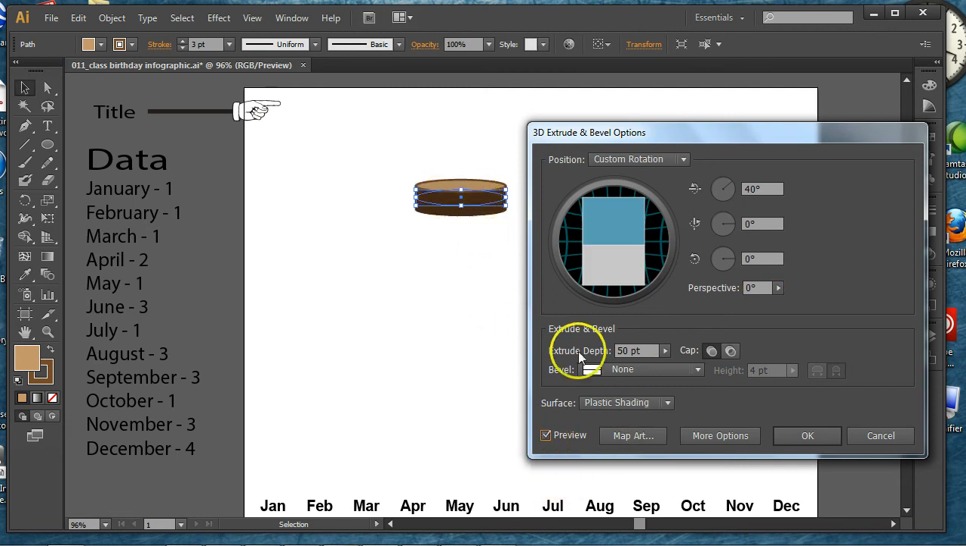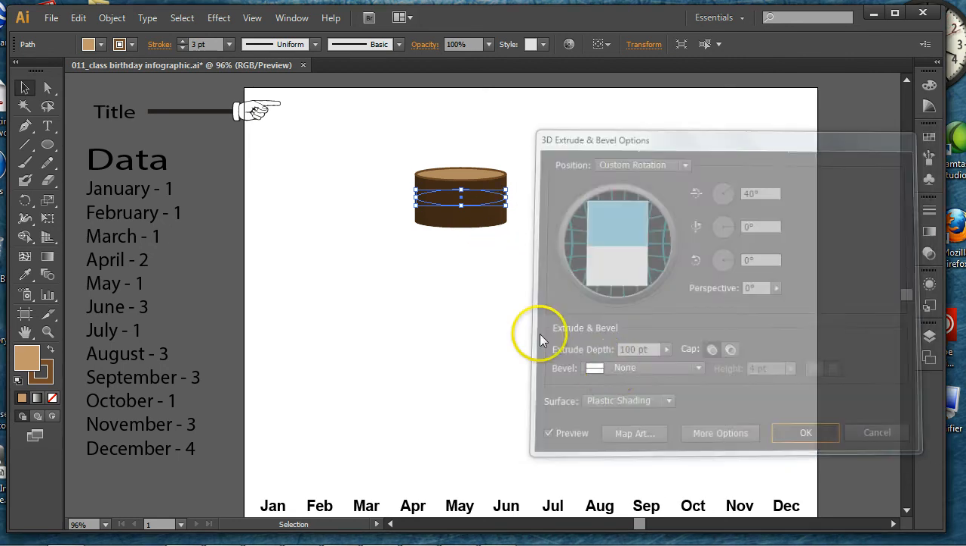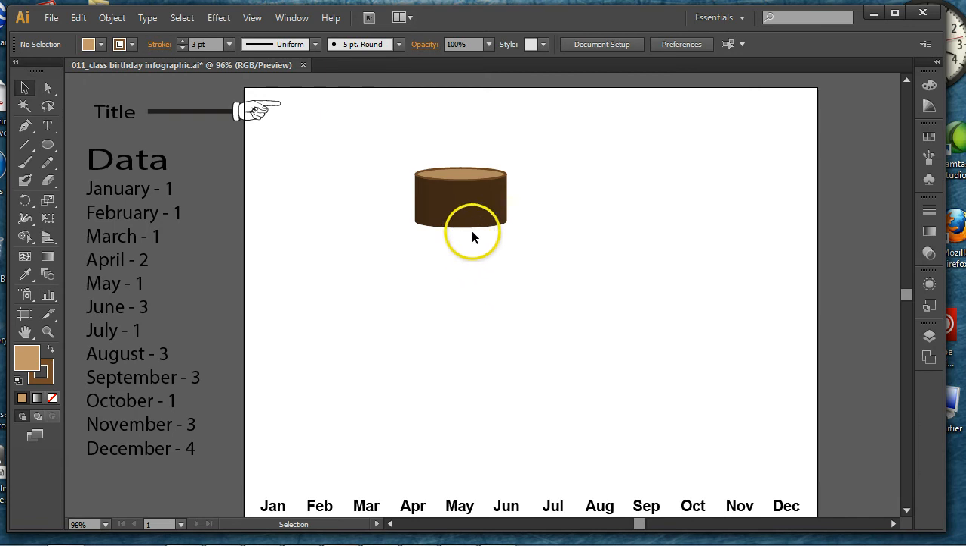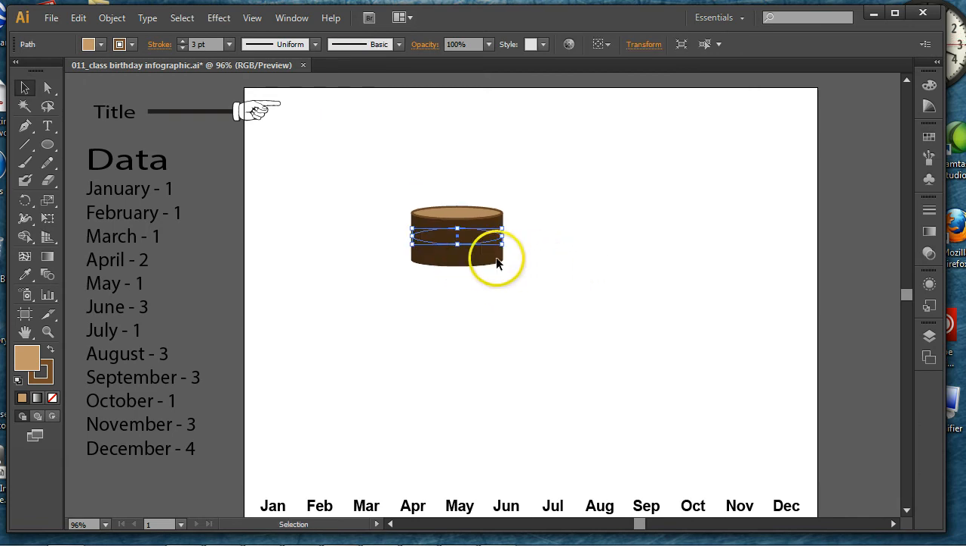Now that's looking pretty good, but I think the other thing that I'm going to do is change the extrude depth from 50 point to 100 point. And now that looks even a little bit better. You can see what's happening here on my birthday cake. It's kind of roundish and it's sticking down here, and that looks pretty good. I'm pretty happy with that. That was 40, 0, 0, and 100 on the extrude depth. I'm previewing this so I can see what I get, and if I like what I got, I'll click OK. Now remember, you don't have to do a birthday cake, but I'm showing you real quick how you could.